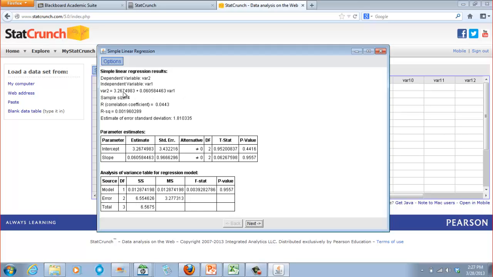Now this is your regression equation, or the least squares regression equation. Remember that your var2 is your y and your var1 is your x. Now, if you look here, intercept and slope. Remember I said that you need to view the slope-intercept form as a prerequisite. Remember that your least squares regression equation is b1x plus b0.